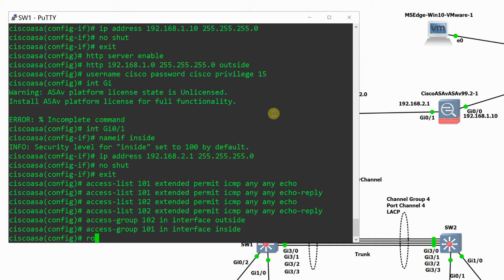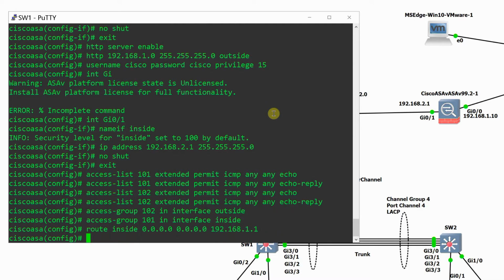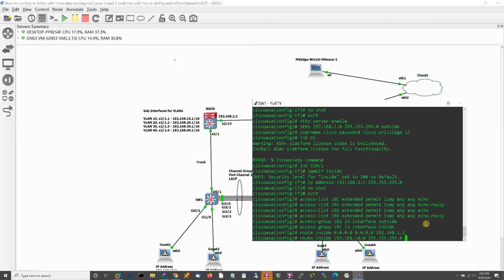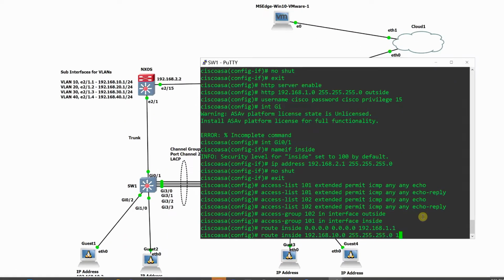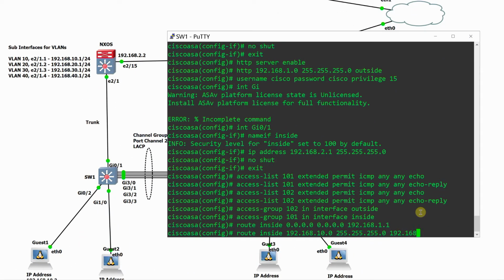Create a route for all inside networks to the outside network. Create routes to the 4 VLANs, since there's no way for the ASA to know that they exist. They are not directly connected to the ASA. Directly connected networks are automatically added to the routing table.